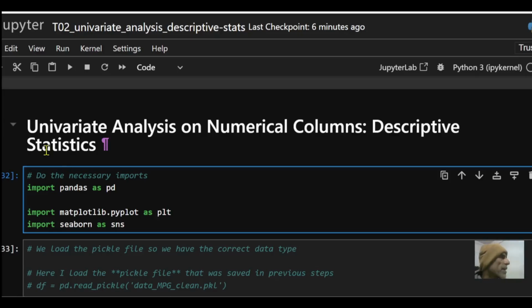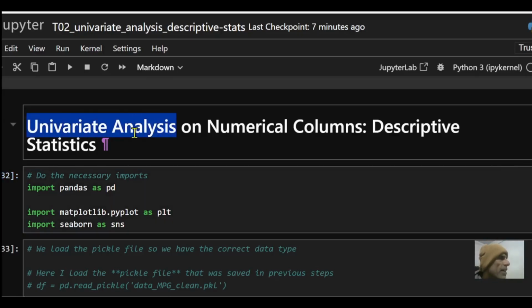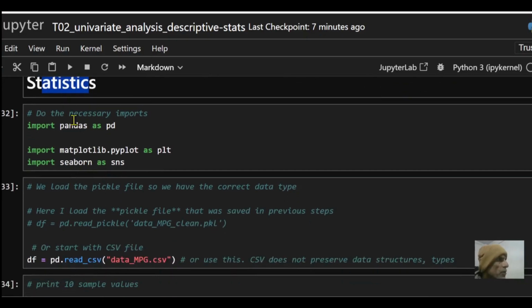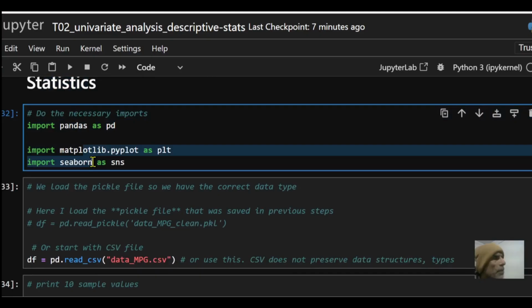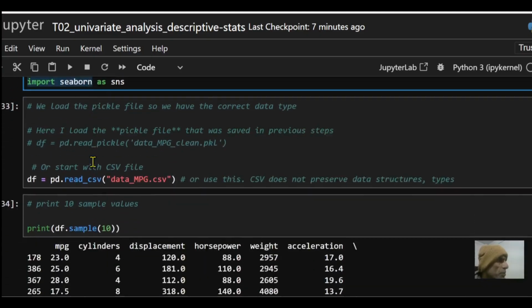Hello students, welcome back. So now we are going to be performing univariate analysis on numerical column, and I'll be focusing more on descriptive statistics in this particular session. So first thing I'm doing is importing my necessary libraries. These last two libraries, these are primarily for your visualization purposes.